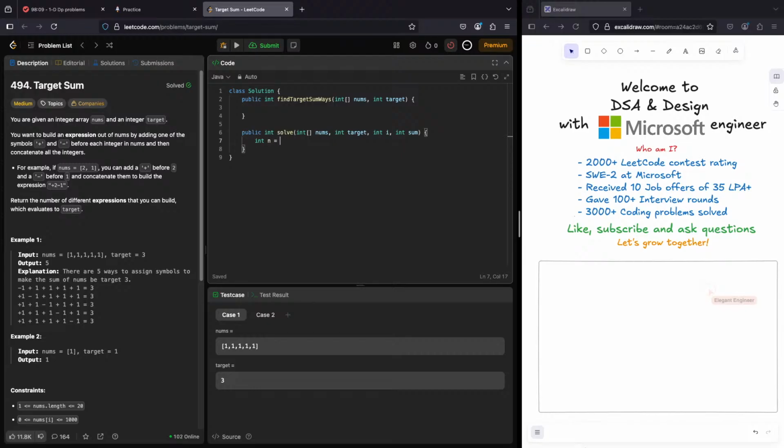So int n is equal to nums dot length, right? If i is equal to n, then this means if target is equal to sum, then you return 1, otherwise you return 0, right? So that's the first case. If dp of i comma sum plus 1,000 is not equal to null, you return dp of i sum plus 1,000, right?